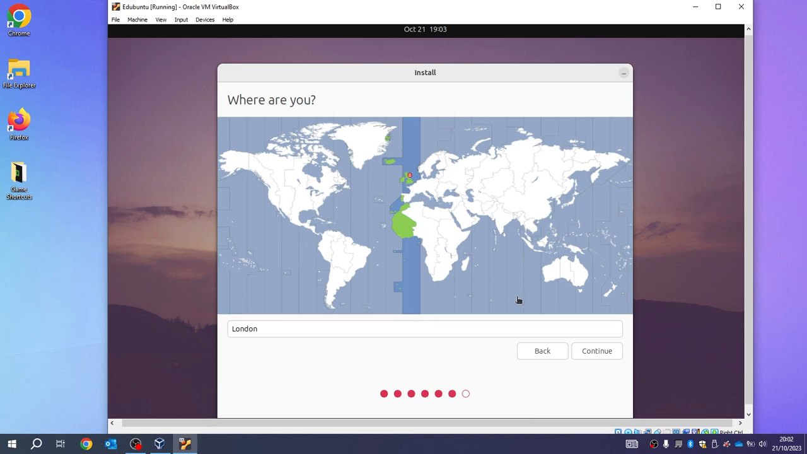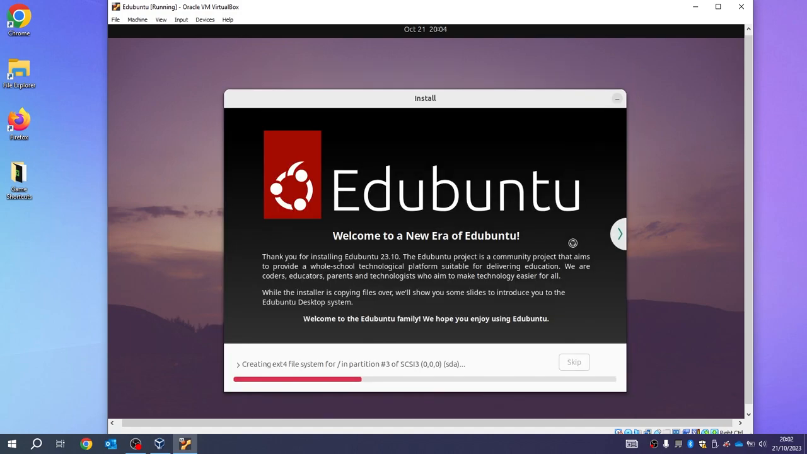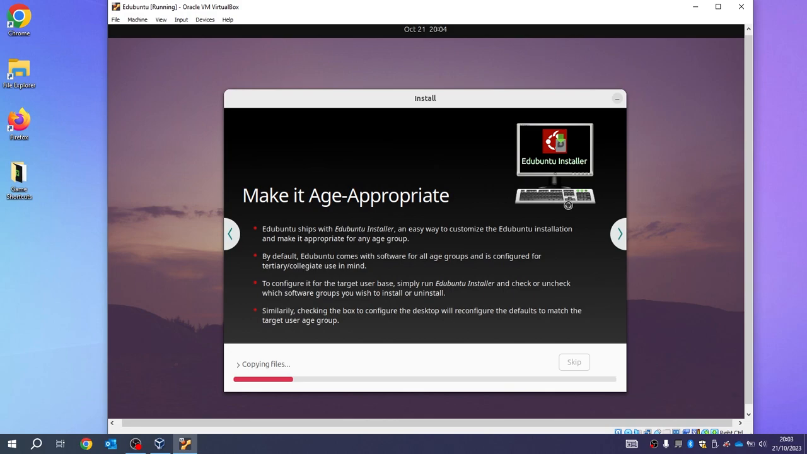You will then be asked to choose your time zone. Click on the map to select the time zone and hit Continue. After, you will need to name the VM and also supply a username and password. This will be used to log on to the VM. Once completed, the OS will start the installation process. This can take around 15 to 20 minutes, but this is dependent on your computer speed.